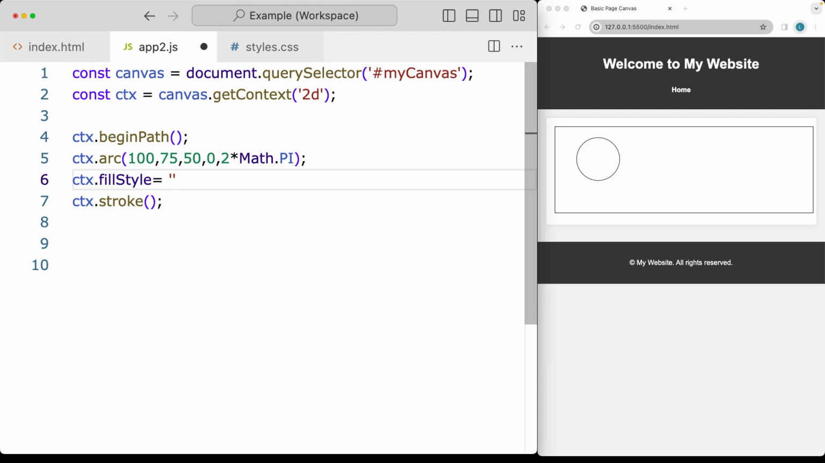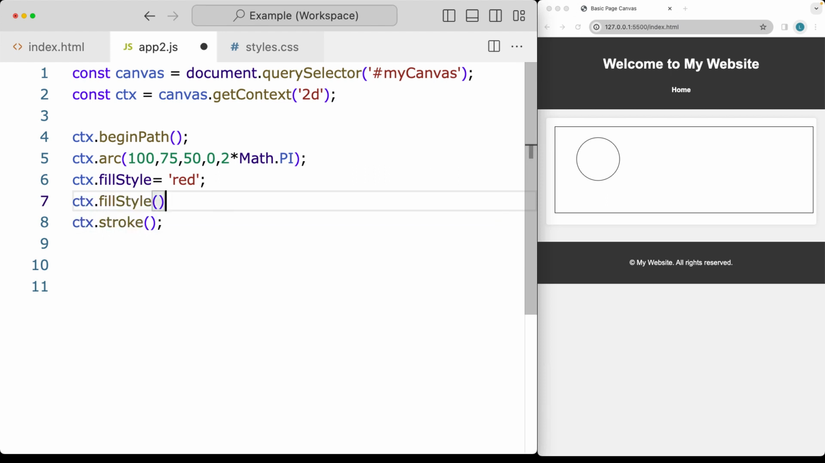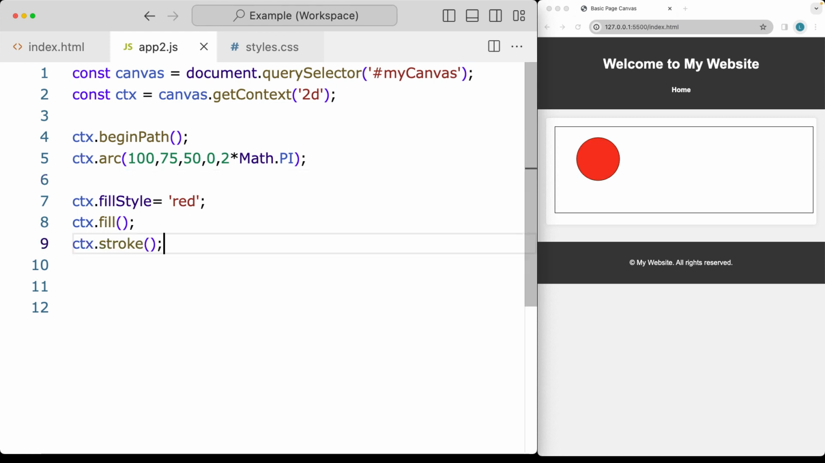Selecting the style for the fill, let's set that to be red. So that will fill the last drawn action, and then we can do a ctx.fill, which will allow us to fill the circle. Notice that we still have the stroke, so it actually doesn't matter if we complete the circle with the stroke and then do the fill after, or if we do the stroke afterwards. You can see that it is slightly thicker when we do the stroke afterwards.